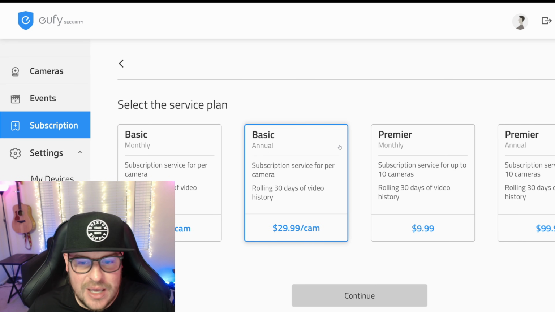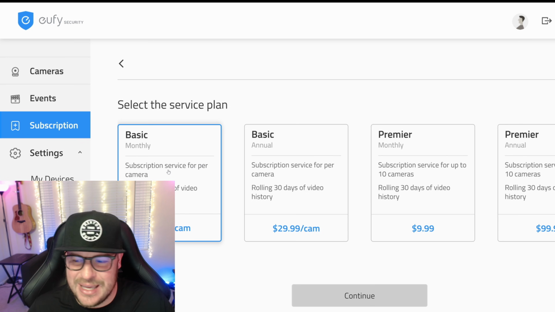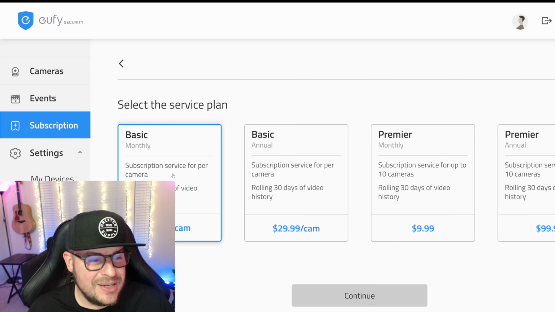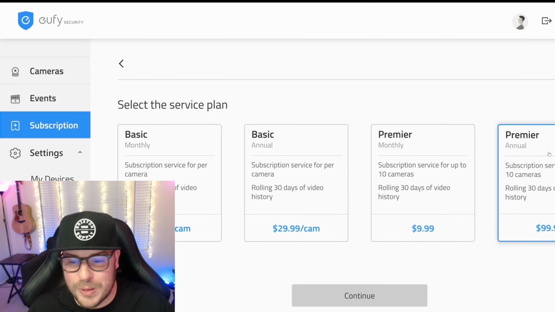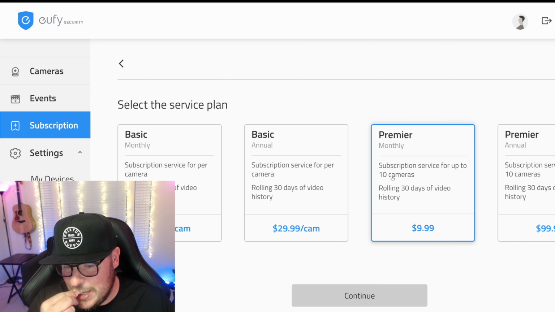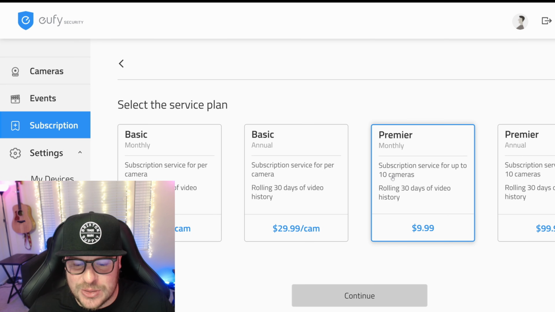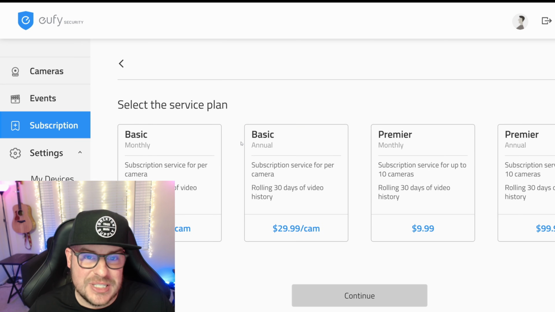They have a basic plan. These are going to be good if you have, I would say, three cams or less. These are going to be the better plans because it'd be a little bit cheaper. But if you have four or more cameras, you can see the Premier is definitely better. It will cover up to 10 cameras, and it just makes financial sense at that point. But someone like me would be better off getting the basic if I only stick with two, but I do plan on getting four or five Eufy cameras in the near future.